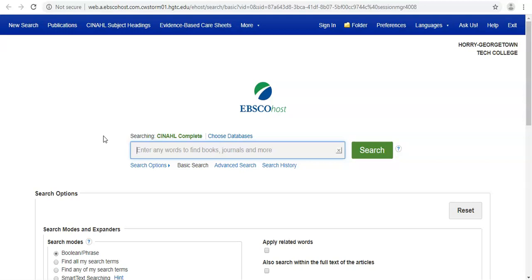With this type of search, you identify keywords or phrases in your topic and join them together with the word "and." So for example, with your topic of the impact of nursing incivility towards LGBTQ populations, you might identify keywords such as nursing and LGBTQ. So this is how you would conduct that search with a natural language search.